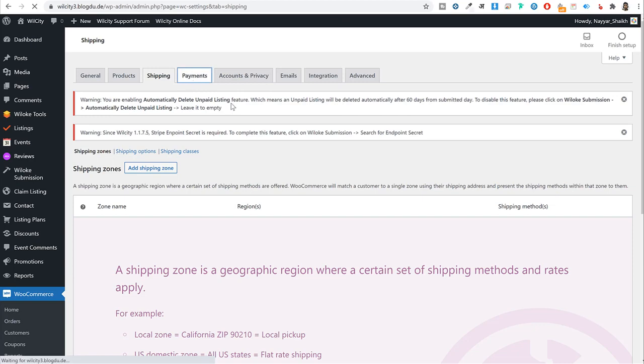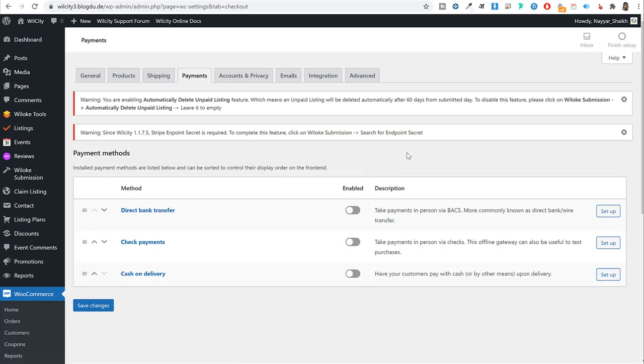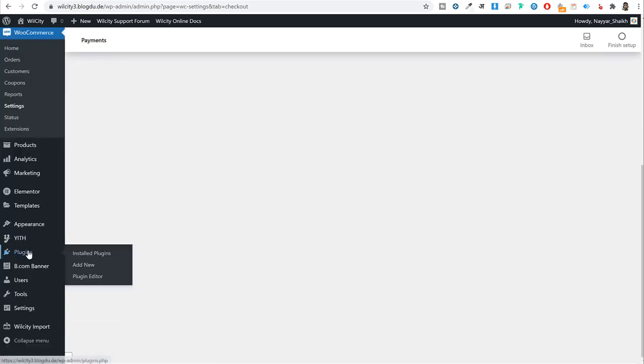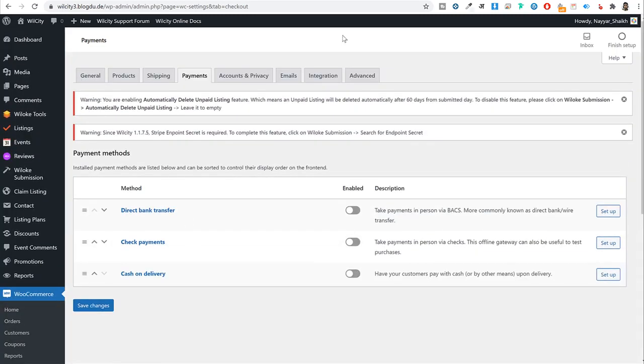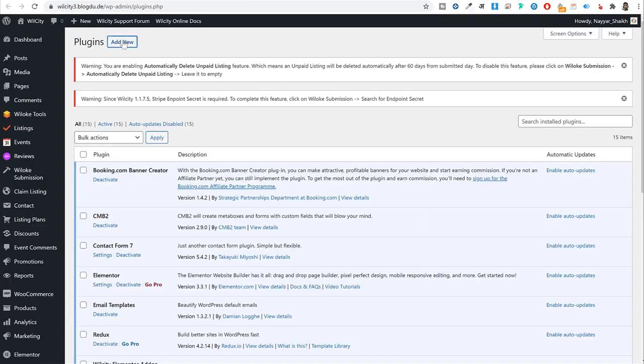So go to payments, and now we have to set up all the different payment gateways that we want to use on our website. Now for that, you can do one thing. You can open plugins in a new tab, and we need to install different plugins. So click on add new.